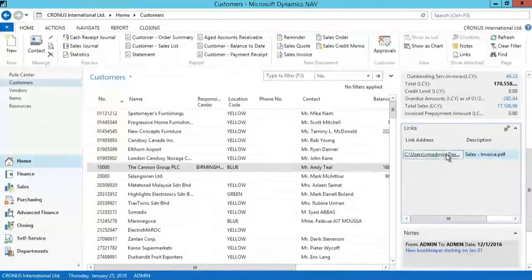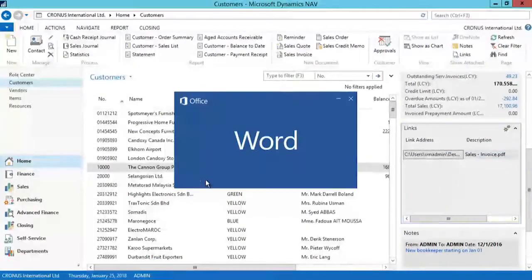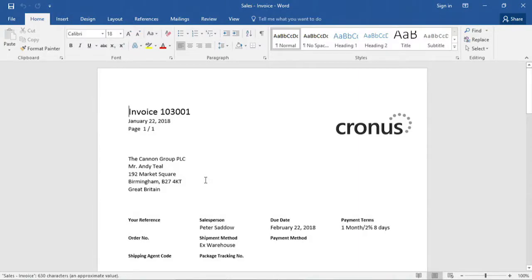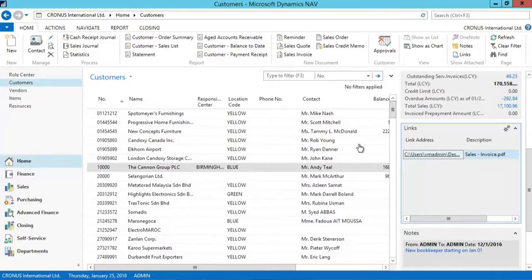And of course, by clicking here on the link, I can very easily open the file. And so if I click here on the location, the system will ask me to open the file, and in this case, the sales invoice is displayed. You see, so this function will allow you to link files saved somewhere on a drive, your local hard drive, a network drive, but even in the cloud, to, for example, records in the system.